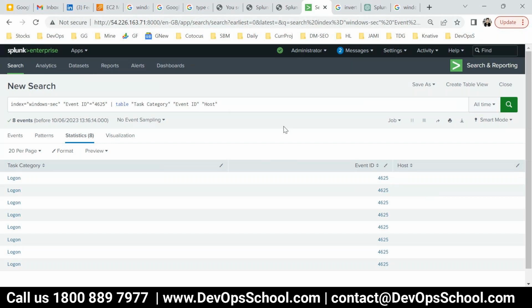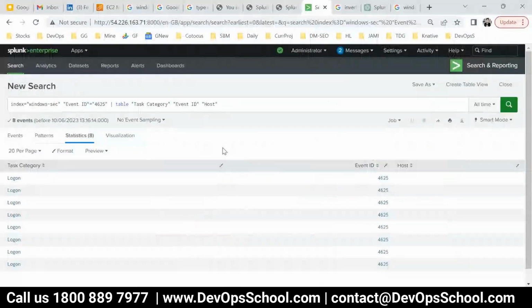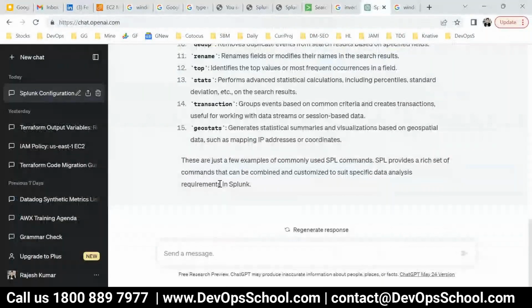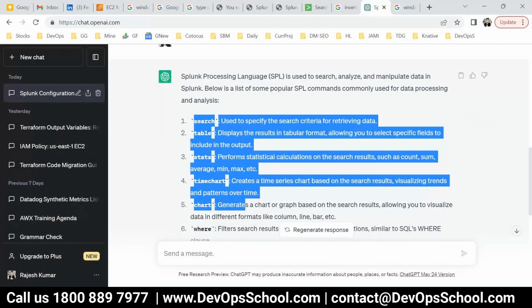Yeah, Rajesh. Okay, so the challenge here, where you will spend time, is finding out all the commands which I showed you. These are some of the commands which are regularly used for that. So that is the main challenge.